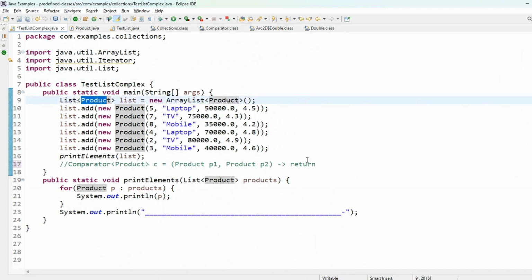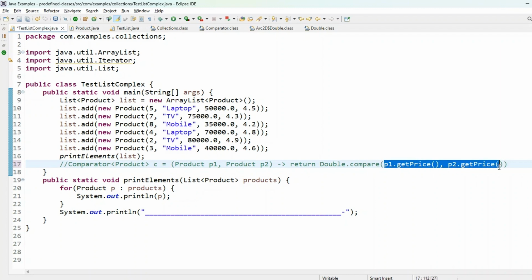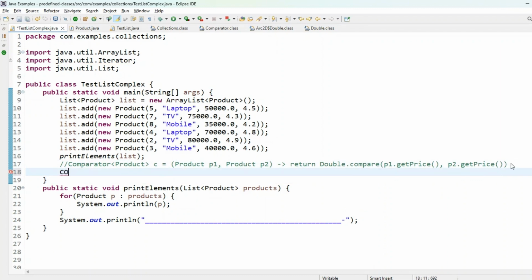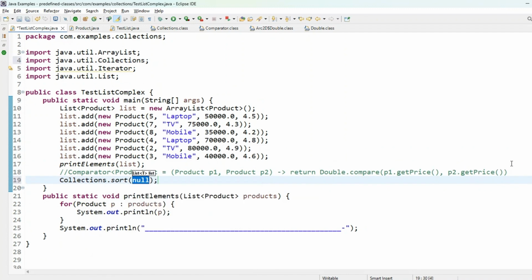So this time what I will do, I will use the product P1 comma P2, but this time I have to use like this double dot compare. I cannot directly pass P1 comma P2, correct? Because P1 is a product object. P2 also product object. We should say P1 dot get price and P2 dot get price, so that two double values will be compared. So what I will do, I will use collections dot sort by passing list comma P1 comma P2.